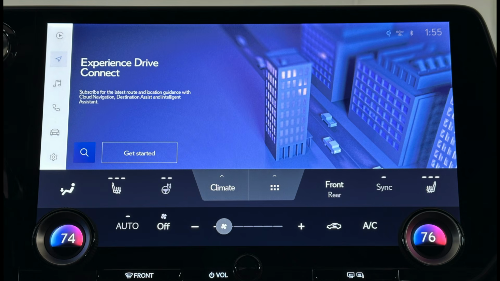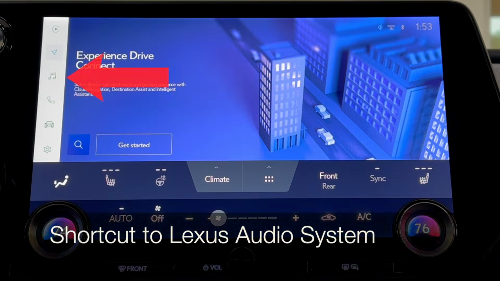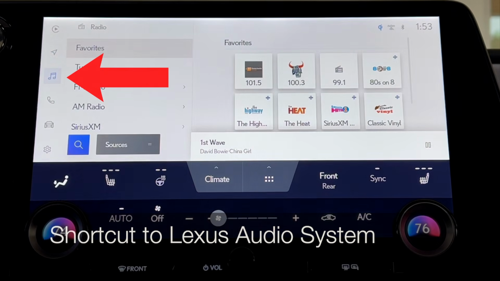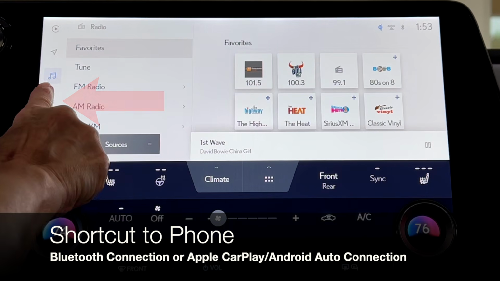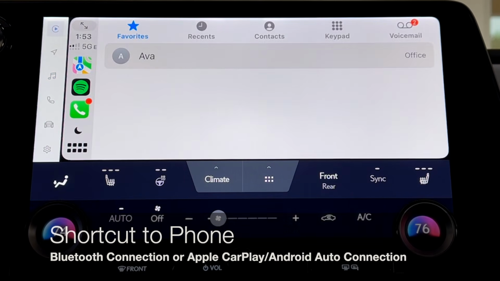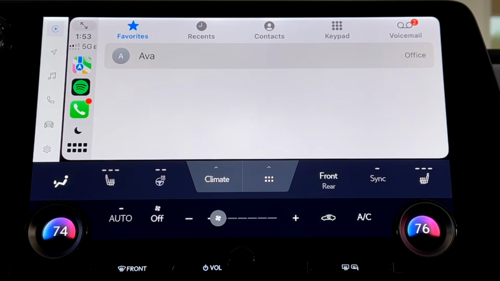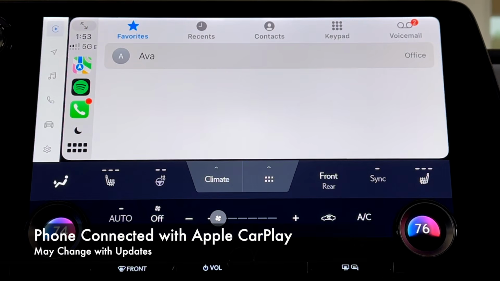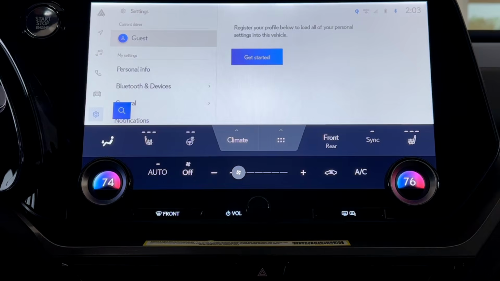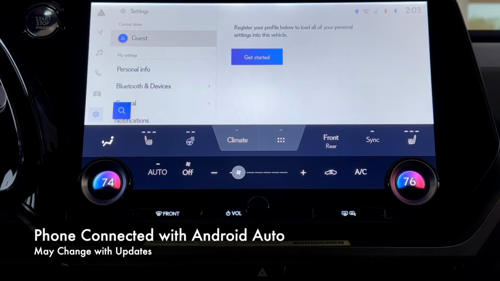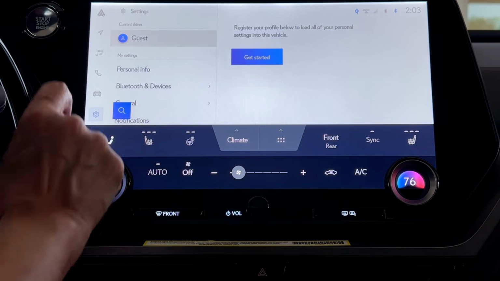If your Lexus comes with a complimentary trial for Drive Connect, the Lexus Music Notes will open your Lexus audio system. The telephone icon will take you to different screens depending on how your phone is connected to the vehicle. So if your phone is connected for Apple CarPlay, you're going to see your phone displayed through the Apple CarPlay setup. If you have your phone connected for Android Auto, it just takes 2 steps.